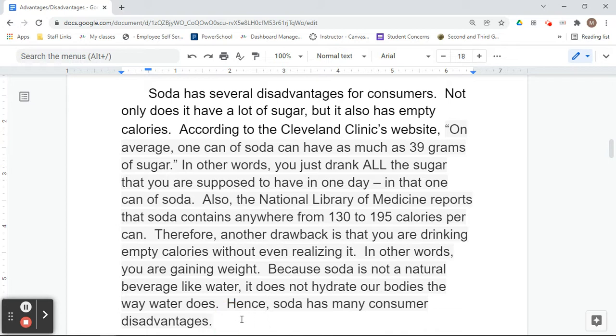Again, this is just demonstrating how to create a paragraph, how to create a pros and cons paragraph, and in this case, specifically how to create a middle school paragraph focusing on the topic of soda and focusing on soda's disadvantages, including some research.